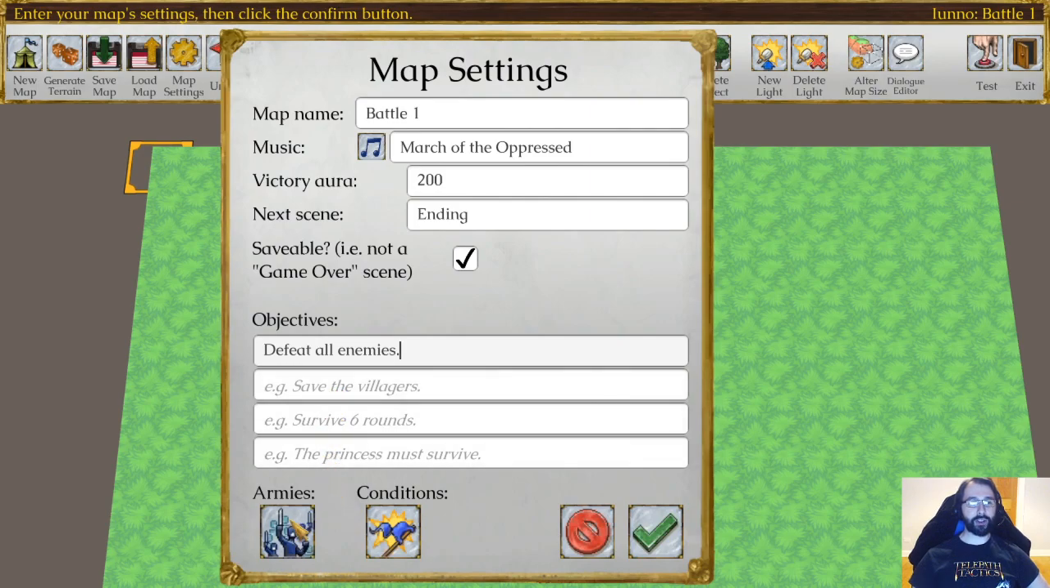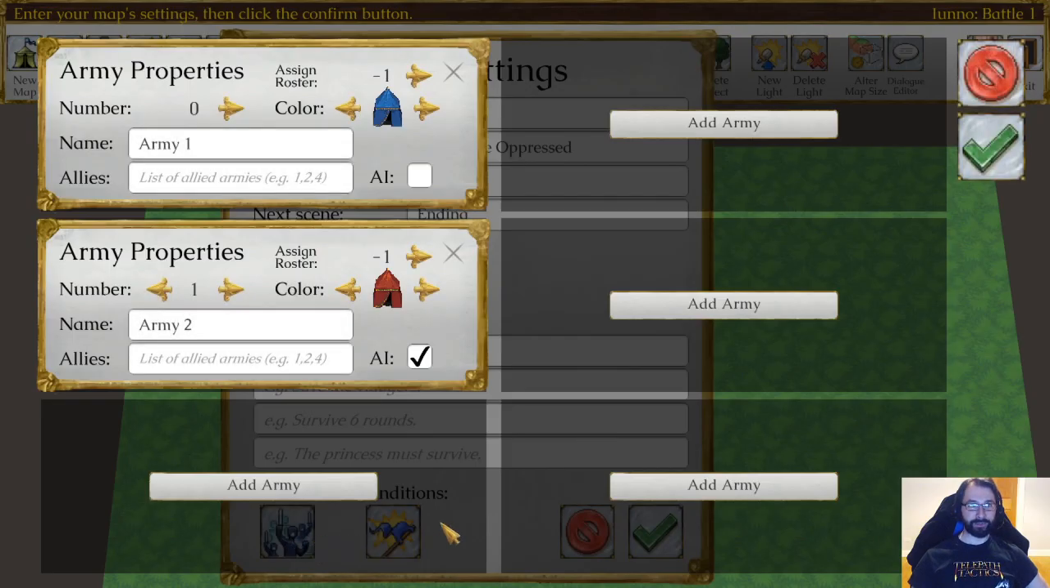You will notice there are two different submenus accessible from the map settings screen: Armies and Conditions. Armies, this is where we set all of the armies that are in the map, right? So by default, every map starts with two armies. Army number 0, which is blue and is player controlled, and army number 1, which is red and is AI controlled.